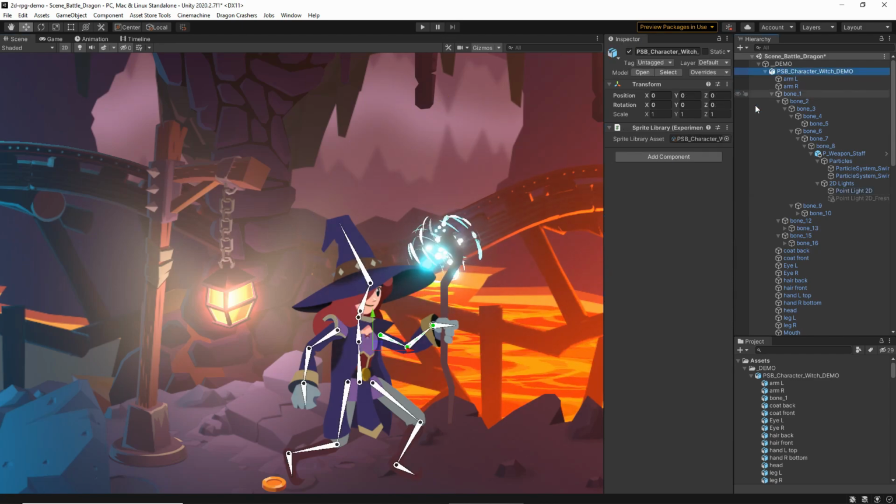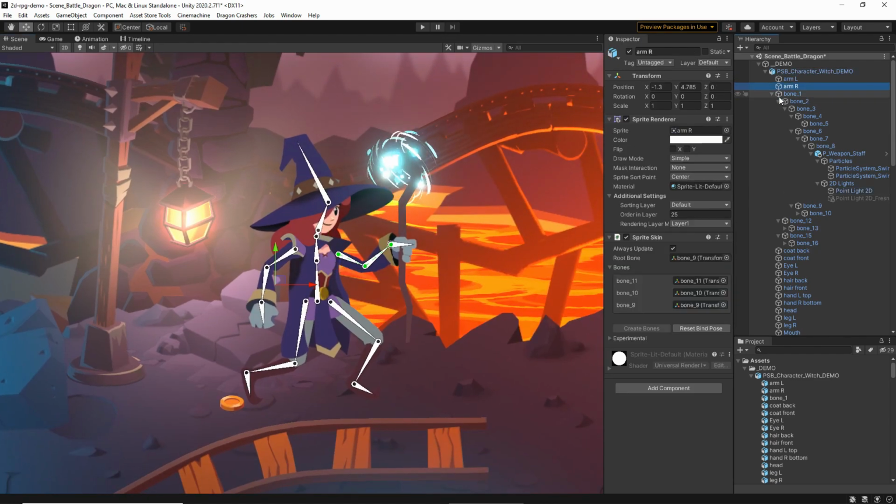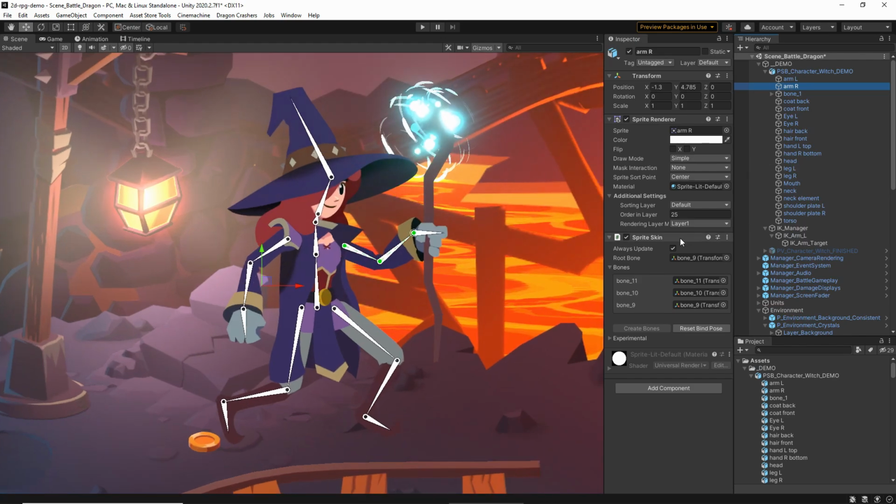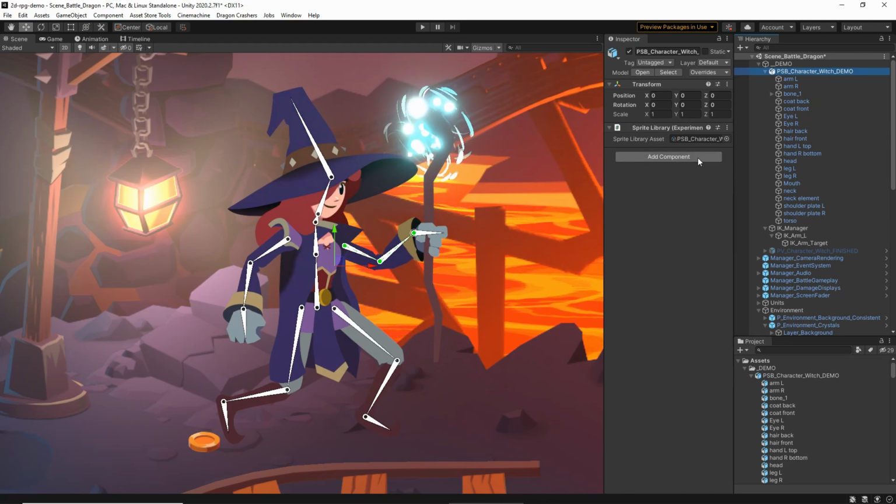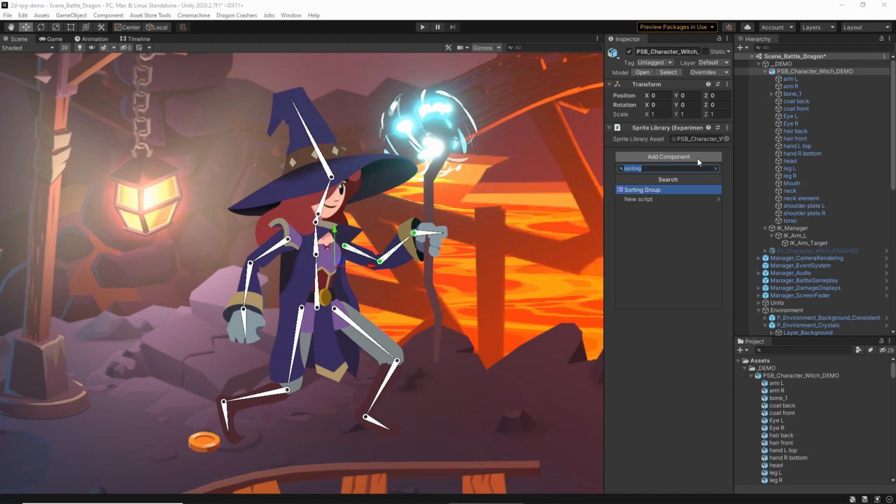Now if I select the witch, I could go through each of our limbs and say, okay, you're on the default sorting layer, but I want to put you on the background layer or the main layer, and connect to those lights on that specific layer. But that's going to take a lot of time. And as I said, I'm a big fan of workflows that save a lot of time. So instead, I'm going to use another component called a sorting group.